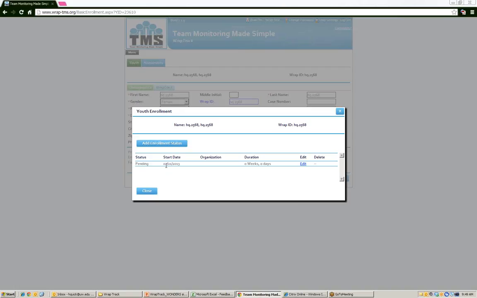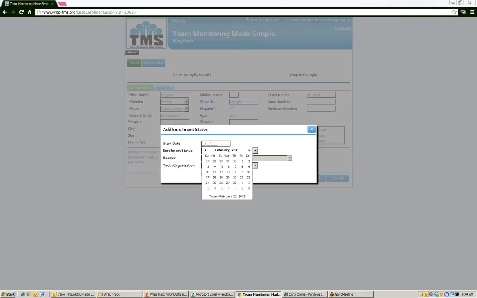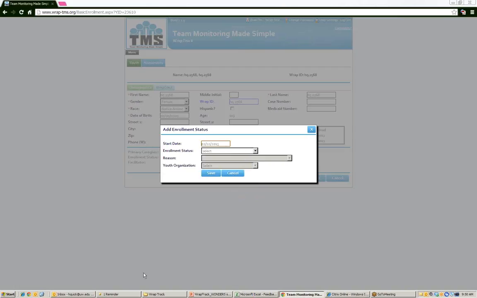Obviously, you can see that this says pending. Here's the date, and this is how long it's been. If you feel like you need to edit that for whatever reason, you can. Not everybody will have the permissions to edit and delete, but some will. I'll click on Add Enrollment Status, and this is where you actually enroll the youth. I'm just going to select today's date because we're doing it all on the same day here, and I'll click on the drop-down and click Enrolled.